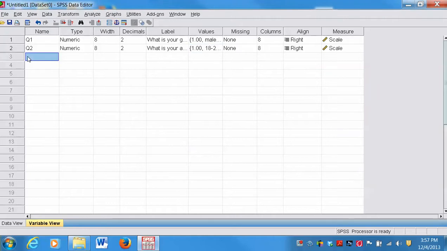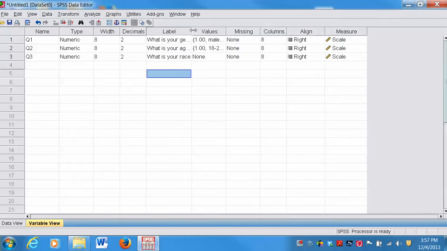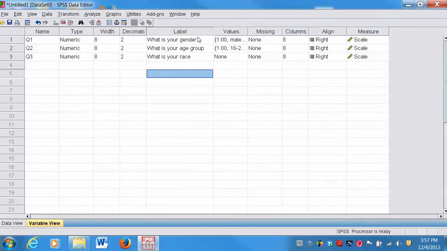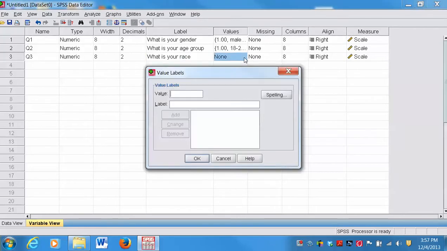My next question, question 3, what is your race? Okay, I added the label. We can actually expand this so we can see our labels. What is your race? I'm going to add the values now. So I have 5 categories. My first category is African American. My second category here is Caucasian.